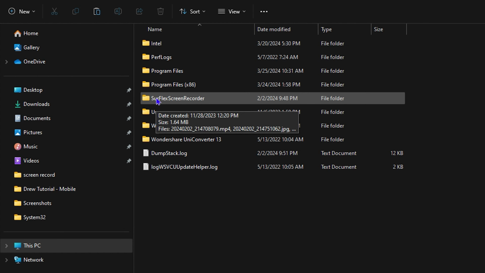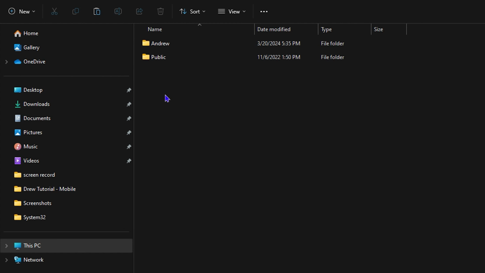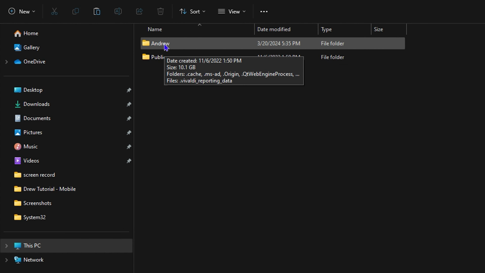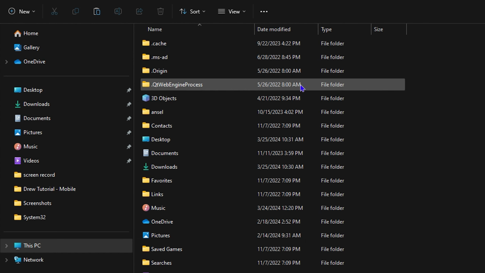And definitely, guys, these are not showing so much. Obviously, for users here, it is showing 10 gigs. So if I open that, it will show me my two folders here, the public and Andrew. So let me hover over this one. It shows 10 gig. And this one is showing 214 megabytes. So still not enough, right?